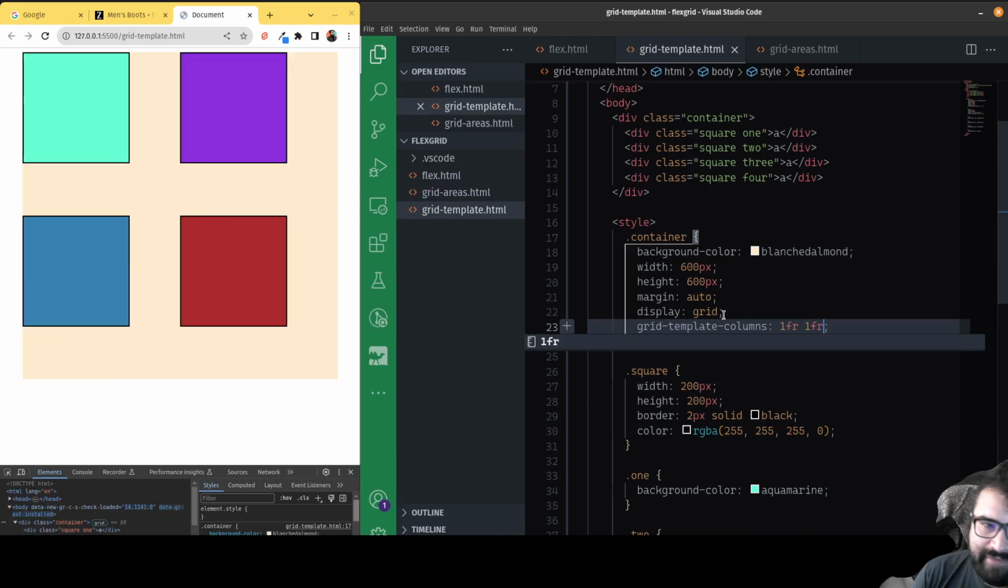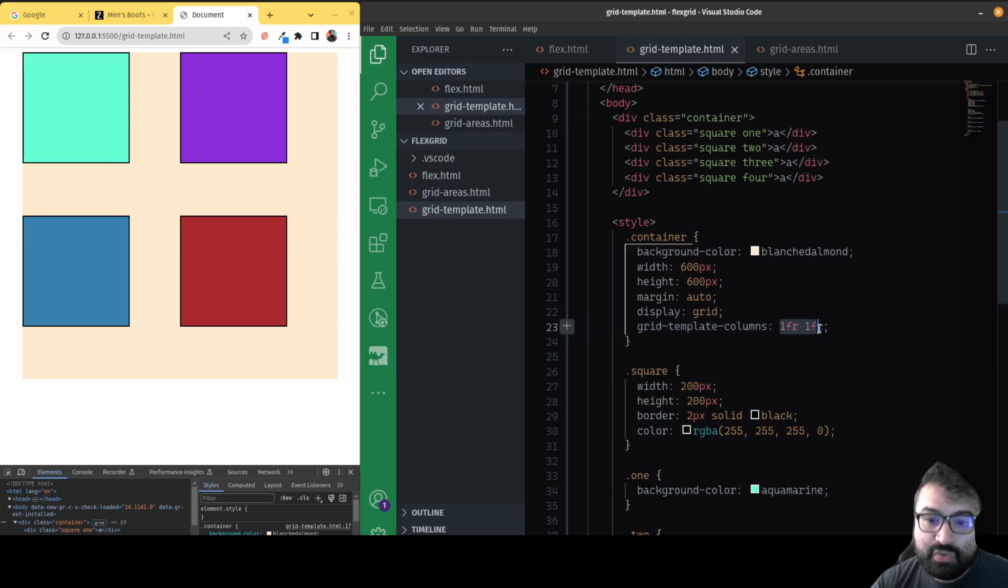Now what does this mean, fr? It means 1 fractional unit. It doesn't actually have any absolute value. The way it works is that you take the width. The width of this is 600, and you divide it by the number of fractional units. There are 2 fractional units total, so basically 600 divided by 2 is 300.